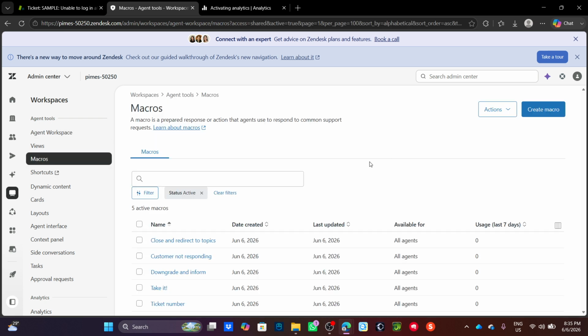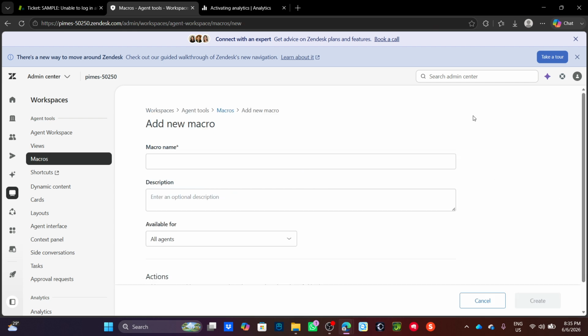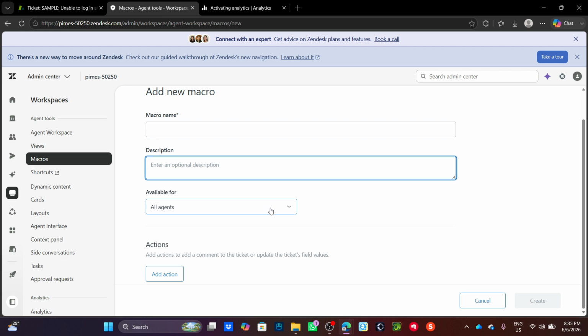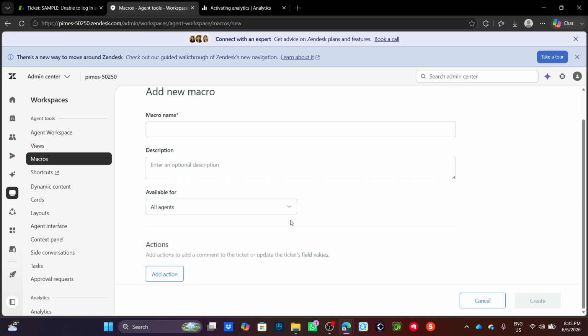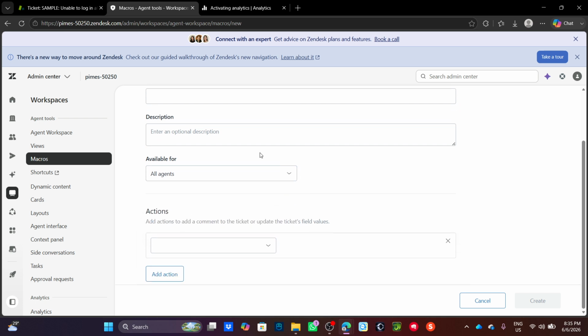And then right here is where you can edit your pre-existing macros or create new ones by typing in the macro name, the description, who would be available, either for all agents, for you only, or for agents in a group. And lastly, what actions will this macro correspond to or do to your ticket? Once done, simply click on create. And now you can use this macro for all your tickets.